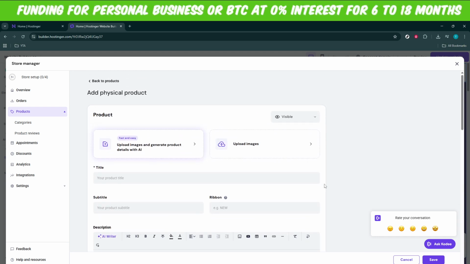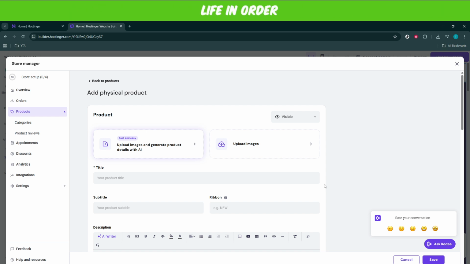Make any necessary adjustments until you're satisfied with how everything looks and functions. With that, you have now successfully added a product section to your Hostinger website. Check out each product on your live site to confirm it's working as intended. Regularly review and update your offerings as needed.